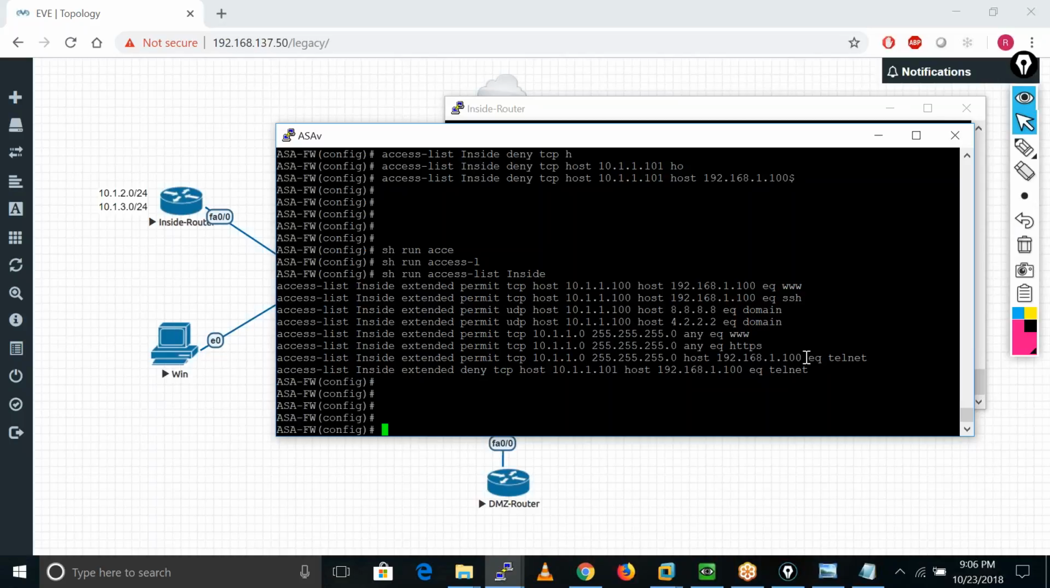So in that case, no, I don't understand. Okay, so you are trying to tell us there is an order. Every access list statement has one order. So when ASA receives any traffic, first it matches.